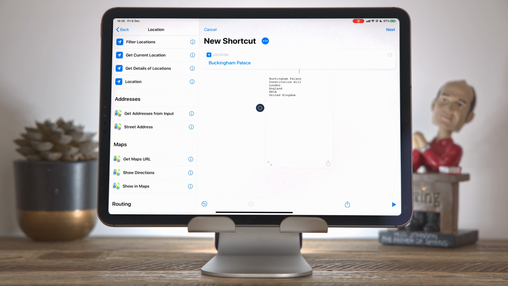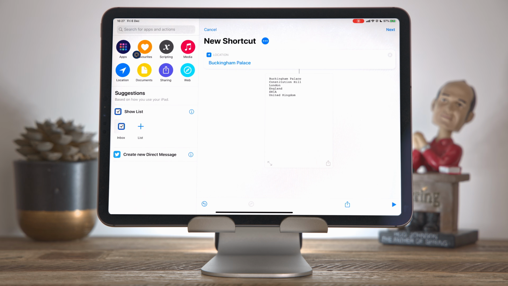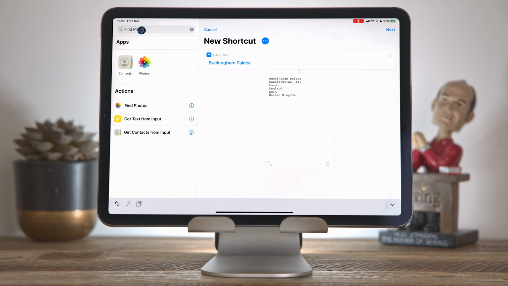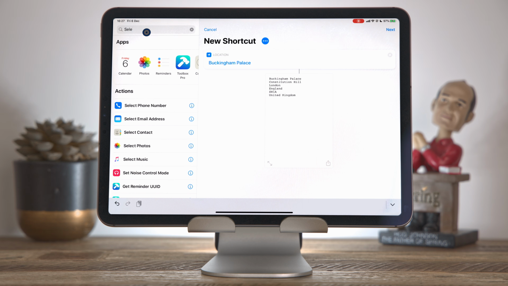If I run this, you'll see that I have the full address of Buckingham Palace, which is quite nice. So this is a rich object. Images don't have a constructor like this. There's no way to just kind of pick an image out of thin air. So what you'll often find yourself doing is using one of the find photos action or the select photos action.